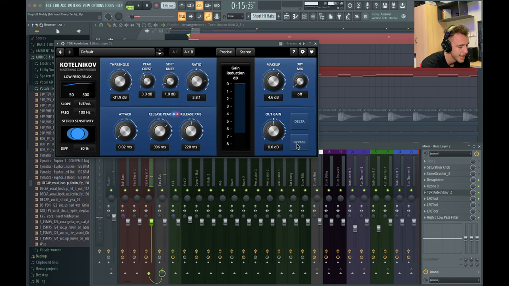If you think about it, the loudness is exactly the same. Just in the second example, I feel like the bass line has way, way more energy because the difference between the loudest part and the most quiet part of the bass line is basically reduced, and there's more energy and it has more pump. So definitely do this.